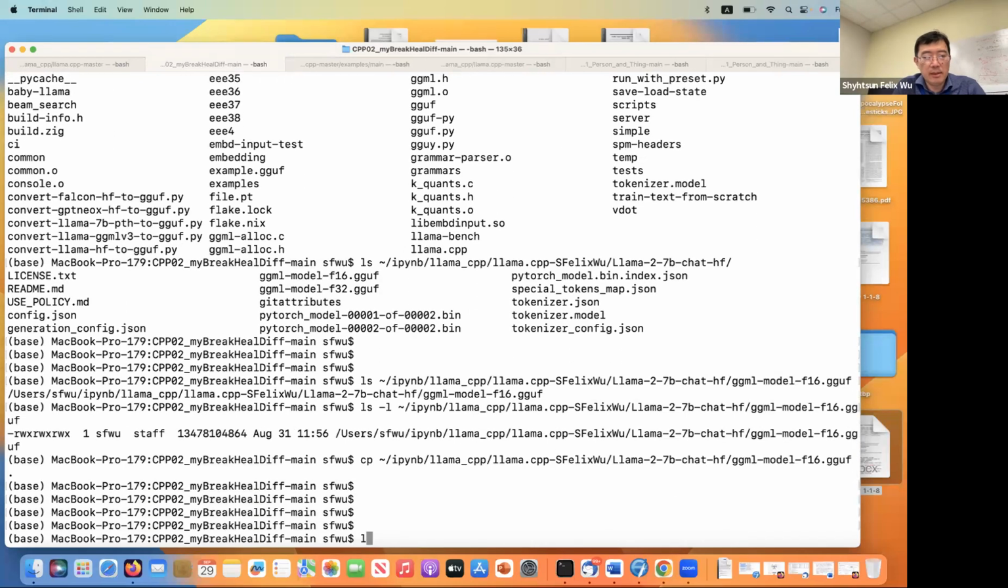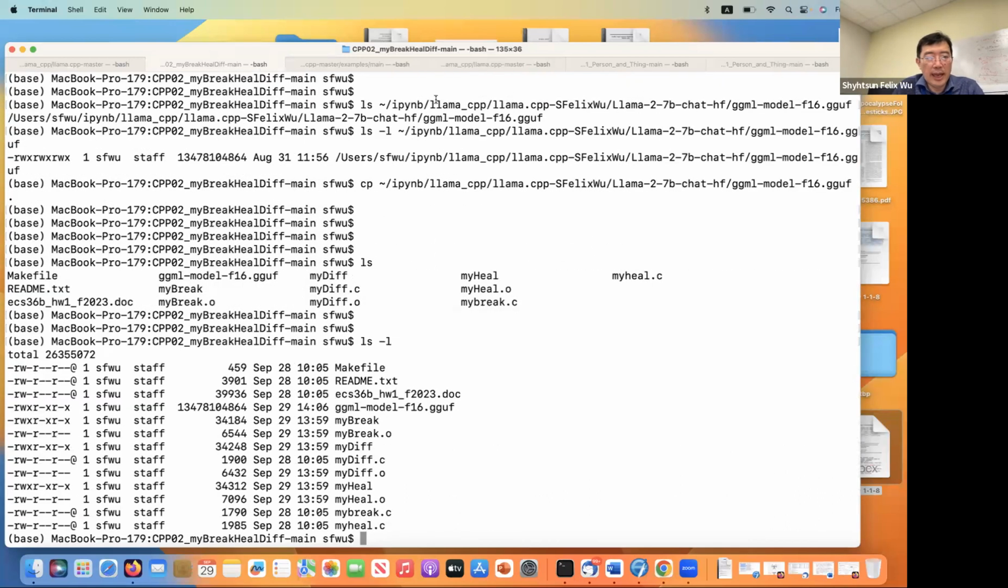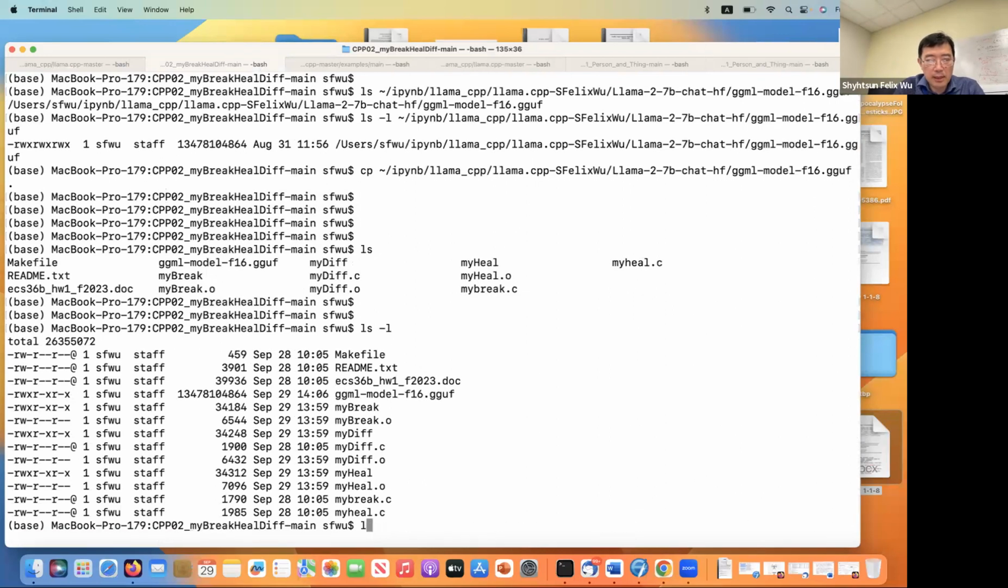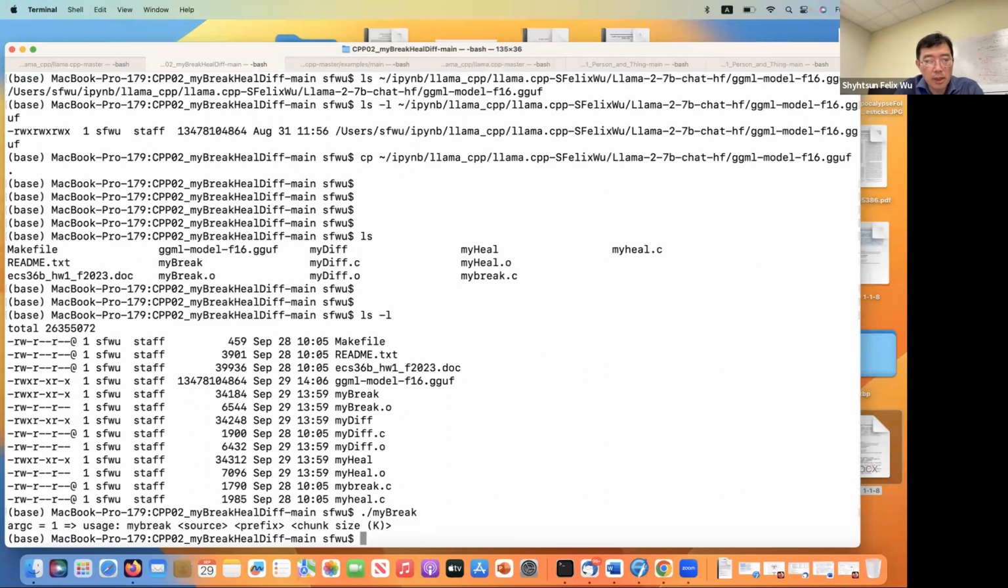Okay, so it's done. You can see that I'm here, and now I have this huge file over here. So I'm going to run my break. It's capital. The first parameter is the source. The source is going to be GGML, which is the 13 gigabyte file I'm trying to break. The prefix, I will just call it ecs36b prefix. By the way, you can choose anything you want.